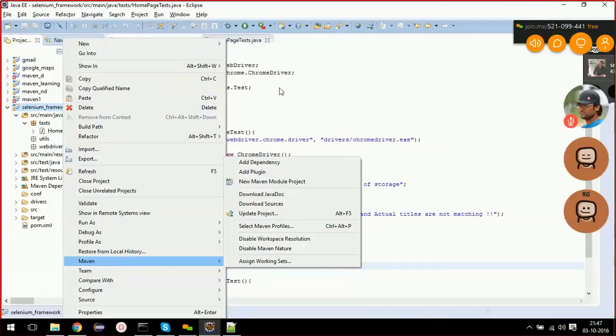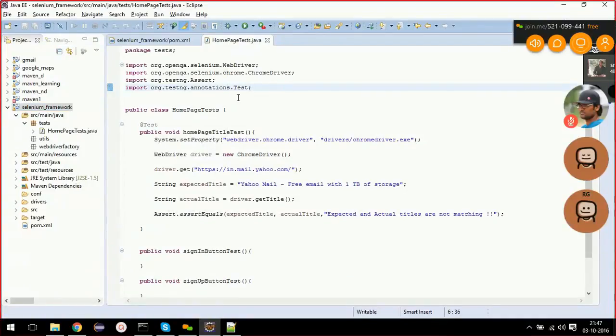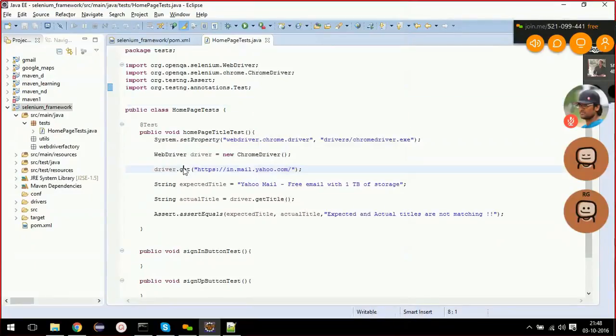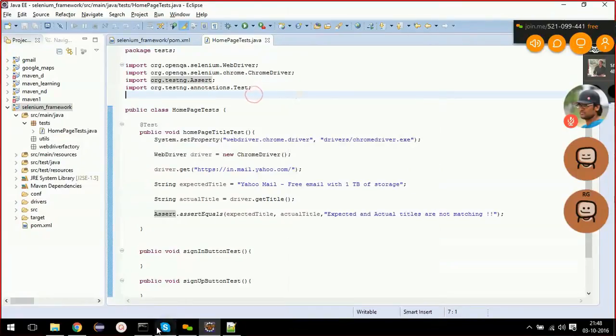Okay, similarly, in case of TestNG also, if you want to do any TestNG runs, you need to install the TestNG plugin in your Eclipse. Suppose if you don't have the TestNG plugin, then you can run them from the command line. There is no issue because Maven added them to your library. Just remember that running from the command line is different, running from Eclipse is different.